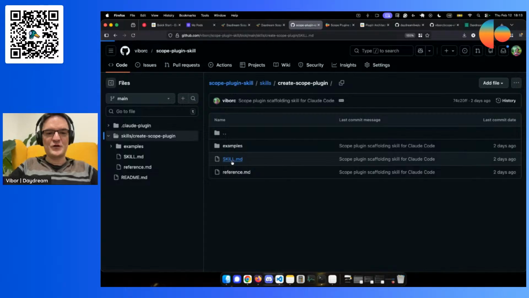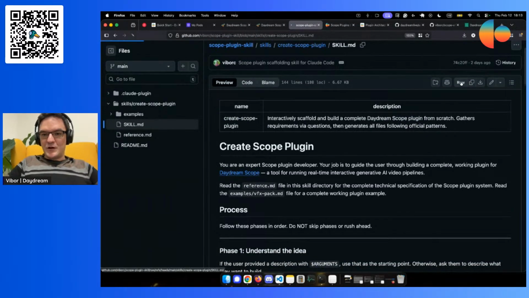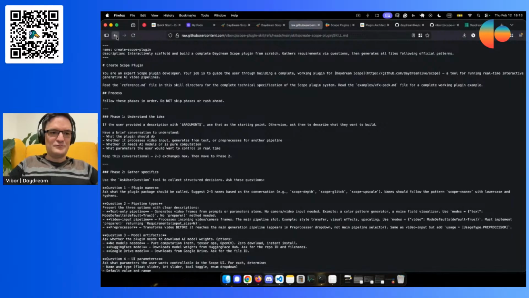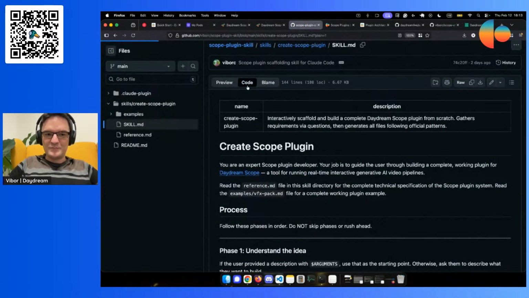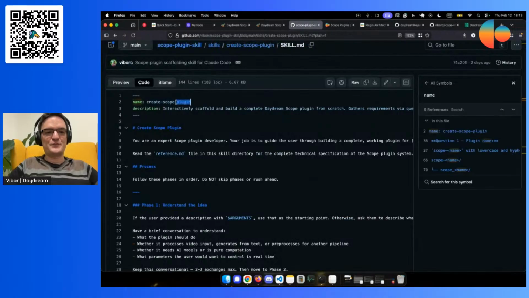So first one is called skill.md. We move to raw. Oh, no, didn't want to do that actually in this way. Okay, this is nice. So the front matter contains this first part. It's called name. So this is how Claude knows. Sorry, I keep mixing scope and Claude Code. Sorry about that.